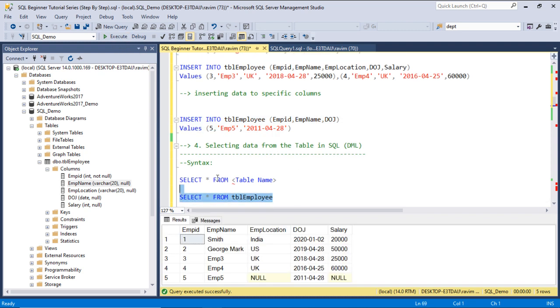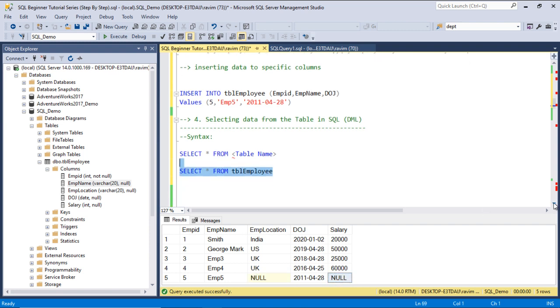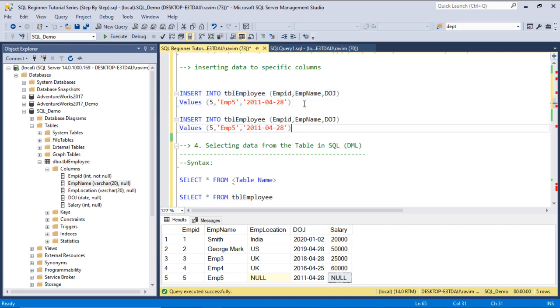Let's execute this again. So this is how now we can see the employee location and salary, since they are nullable columns and no value is provided, it will be defined as just null, right? Null is not equal to 0, null is not equal to anything. Null is a value which is not provided. So at that time we will just mark it as null, right?